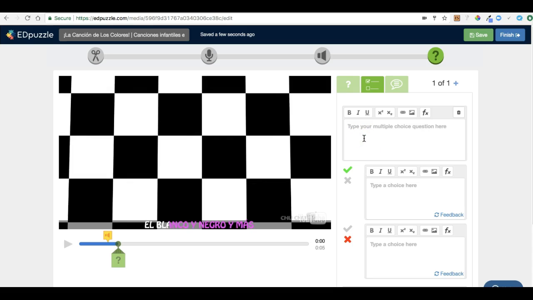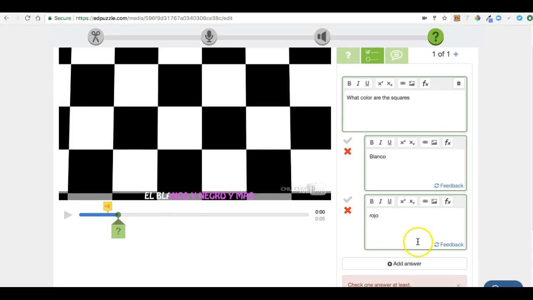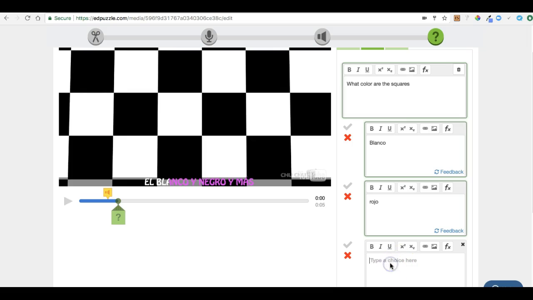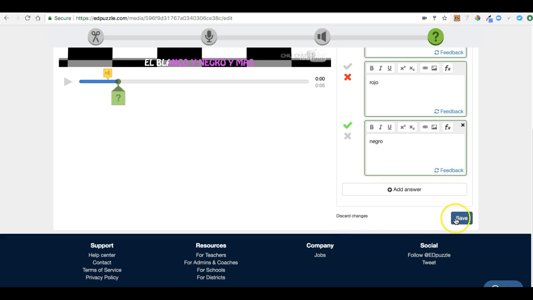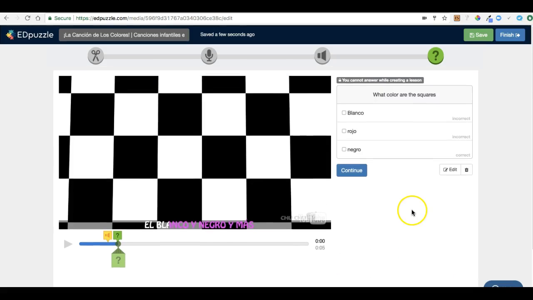And let's say I want to ask, what color are the squares? So let's say I want to say blanco. And we can change it. Rojo. We can add an answer. And we can choose the correct answer. Then we're going to hit save. And we're going to save our video.